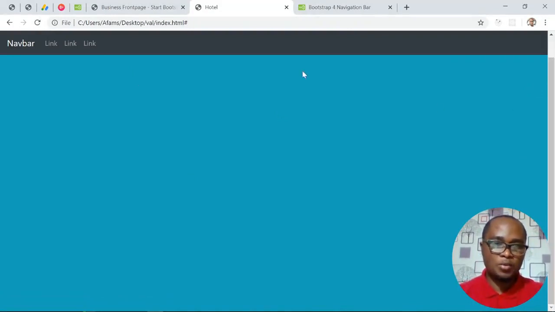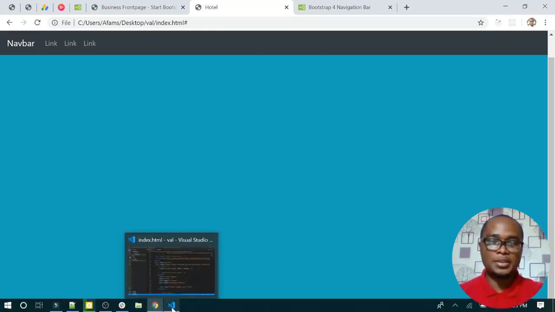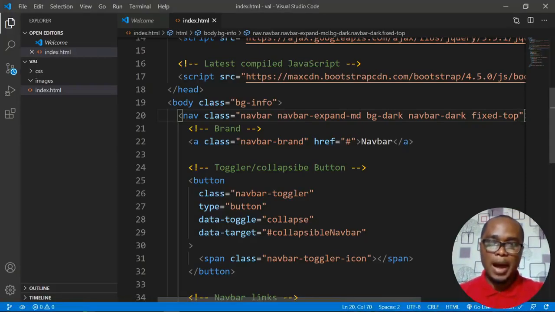The only thing that is moving is this container we created, the div container, but the nav bar is now fixed. So that's one good thing about it. You can as well go back to adjust our nav bar. You can see here, if you look, you find that we have background dark and nav bar dark.